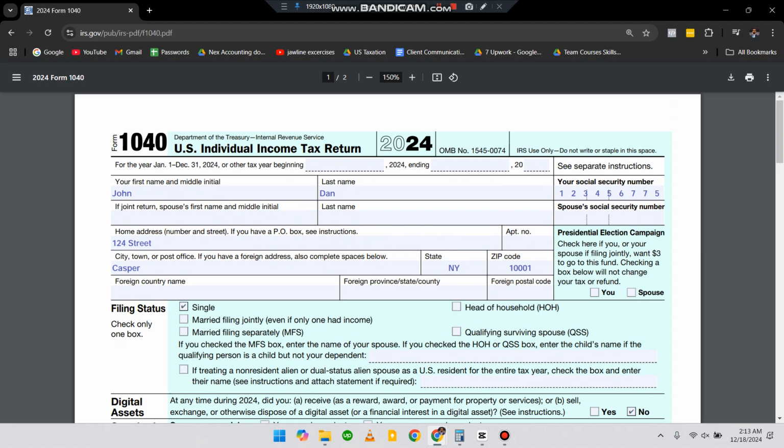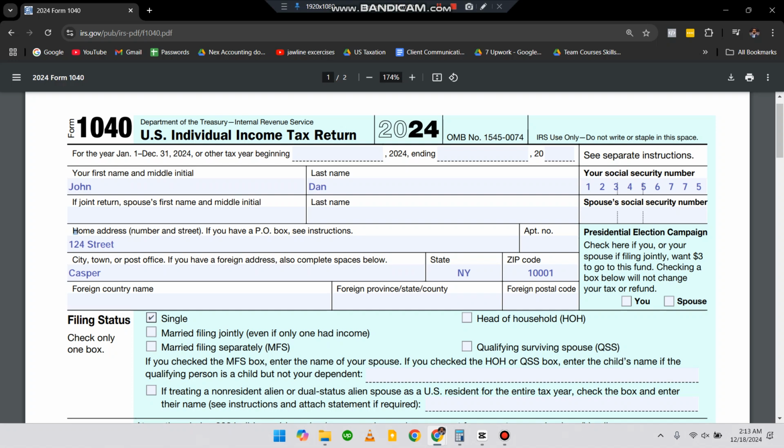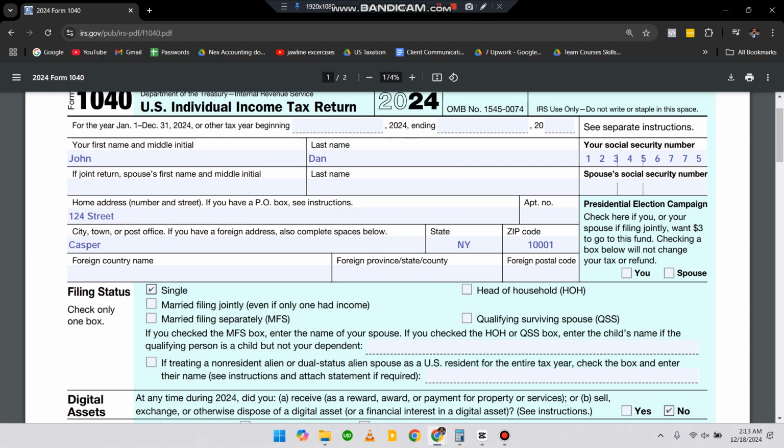The first step here is, you can see they're asking for your first name and last name. It's pretty simple. You just write your first name and last name, then your social security number right here, and then your home address, the exact street and house number where you are living at the moment, the city or town and the state in which you reside, and the zip code. And then we have a filing status.